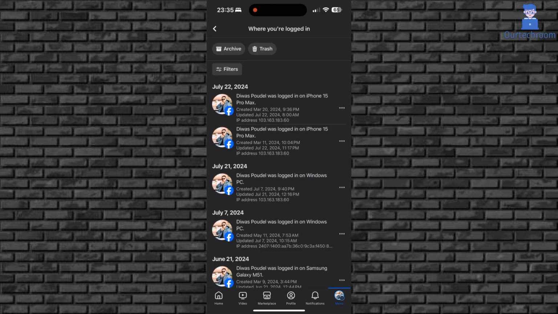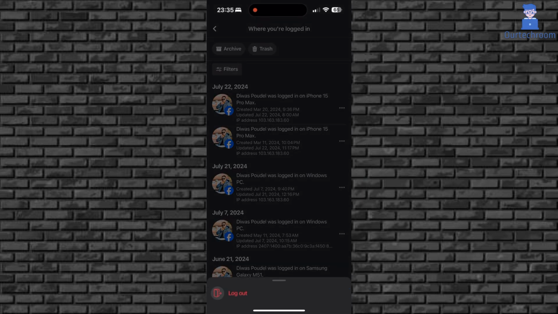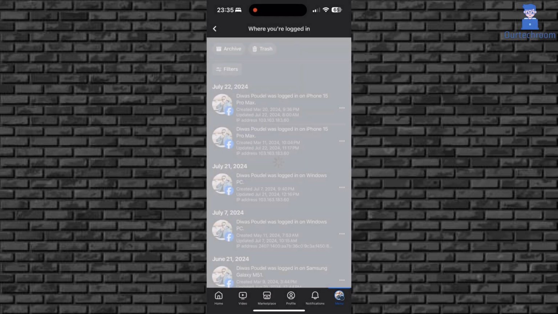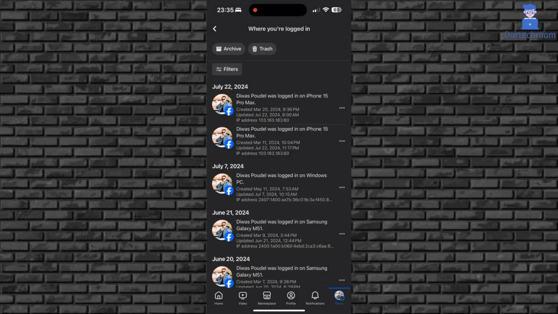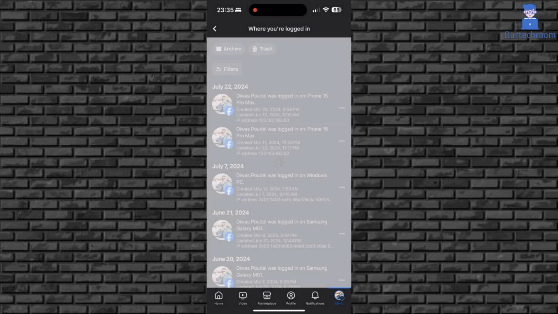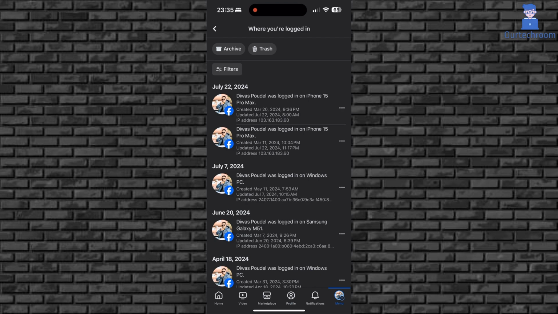If you find any record suspicious, then click on the 3 dots next to it. Next, click on Log Out. Then you will be automatically logged out from that device. You can do the same for others as well. In this way we can find Facebook logged-in history, and you can delete any session if found suspicious.